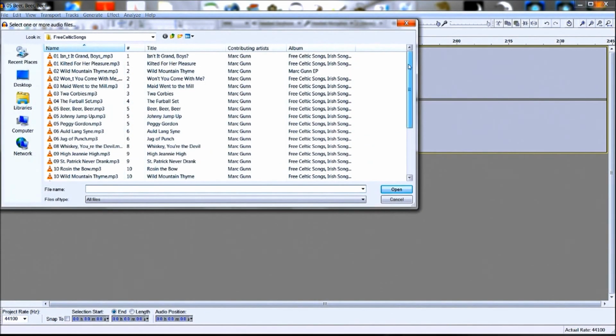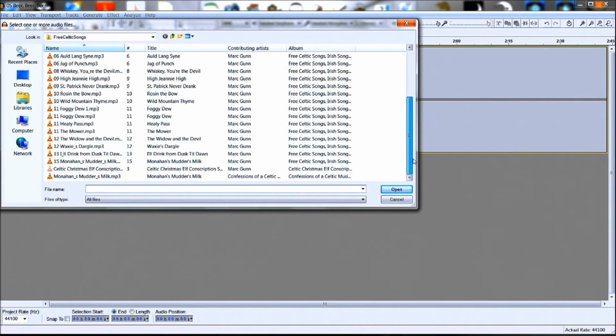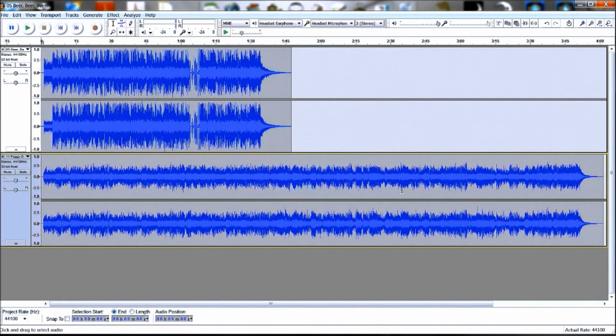And let's see, is that same song there that I saved, or did I save it to a different folder? I guess I saved it to a different folder. Let's say we want to import, let's import one more song here. I'm just going to say open. It reads it in. Now you see it comes in as a separate track.